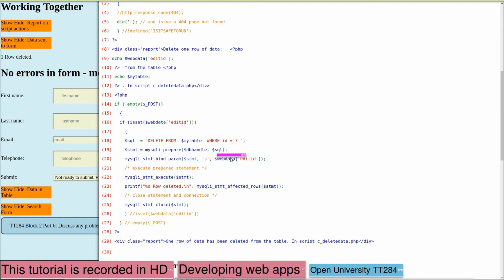We use the value of EditID also to identify the row to be deleted from the table. We're using our bound parameters, so we put the question mark and it's replaced by the value of web data EditID. Remember, in a real situation we wouldn't be deleting it directly using the ID.